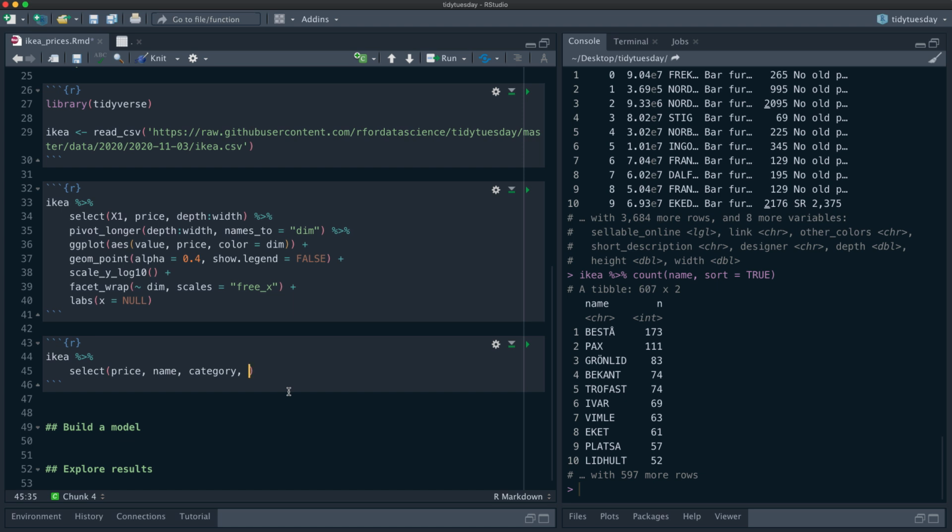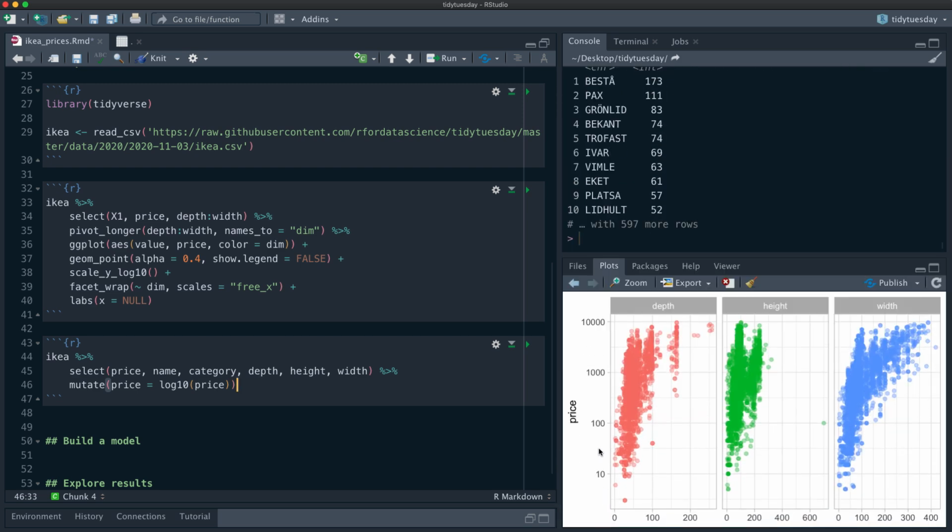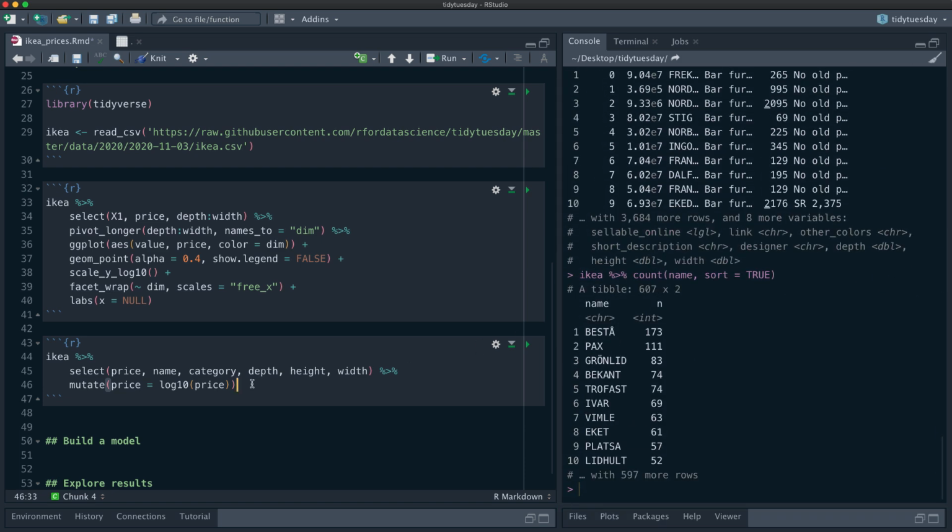Category, are beds more expensive than chairs? And then let's have depth, height, and width. And let's make that price. Let's take the log of it, because just like we have in this plot, it is on a log scale here, and I think that's the right thing to do. Price is often log normal distributed.